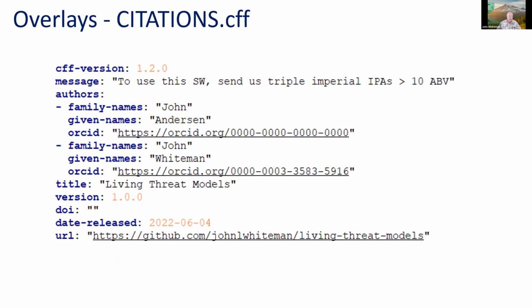Now, I want to talk about something called overlays, and John and I kind of made this name up, but there's something super powerful about it. And the best way I can explain it is start with something called CITATIONS.cff. Now, CITATIONS.cff is not called an overlay, but it's something that's supported by GitHub.